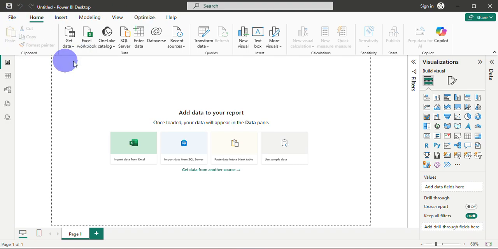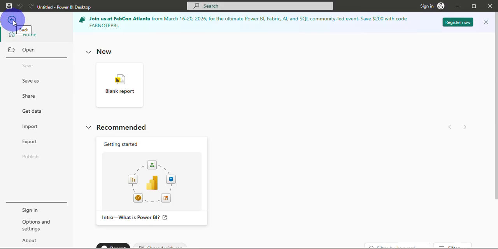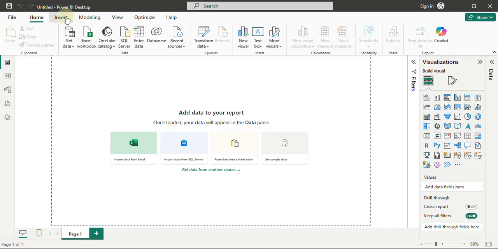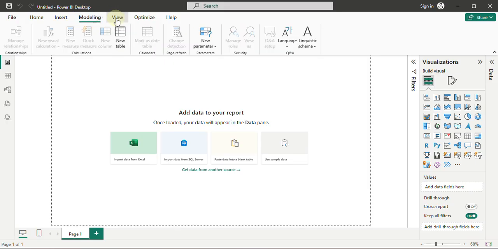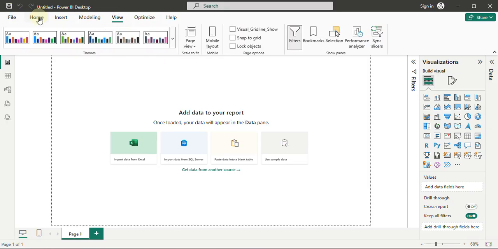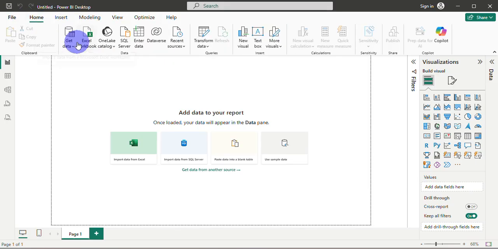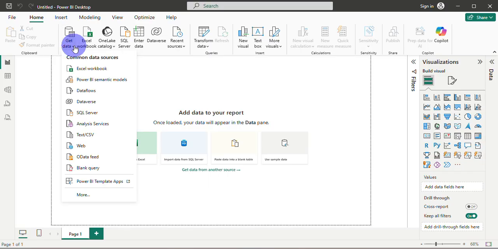Okay, so the whole of this pane is called the menu transformation pane. Under this menu pane, we have access to File, which takes us back to our initial page. Then we also have Insert, Modeling, View, and so on. But let's go to the Home tab. The Home tab is where we get data, or extract it. So we click on Get Data.